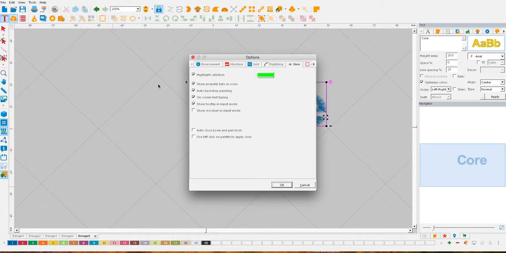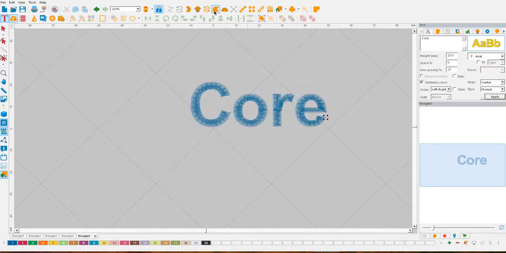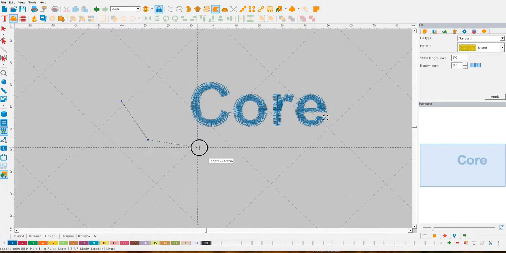Show crosshairs. Your mouse pointer normally is an arrow. If you prefer, you can show a crosshair when inputting points, like such.